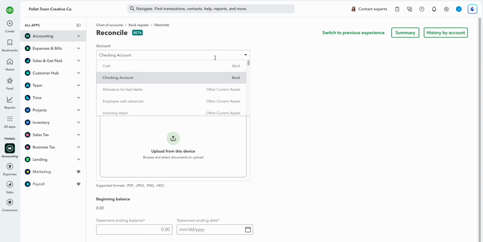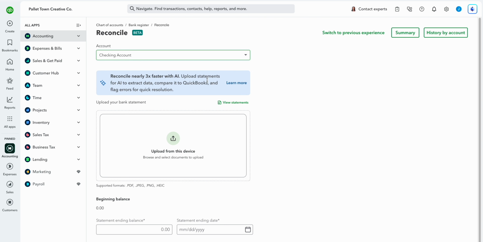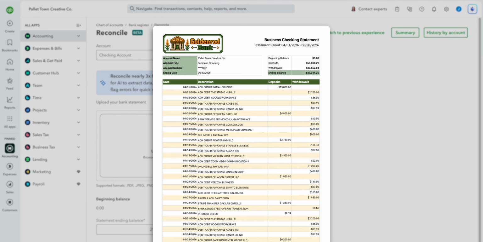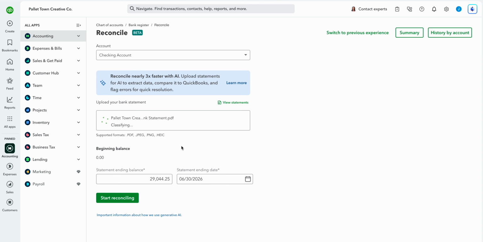First, check the account you want to reconcile. For us, that's the checking account. Now, there's a couple of ways to enter the statement details. You can type in the ending balance and date manually, or upload the statement and let QuickBooks extract them using AI. I'll drag and drop our statement here.